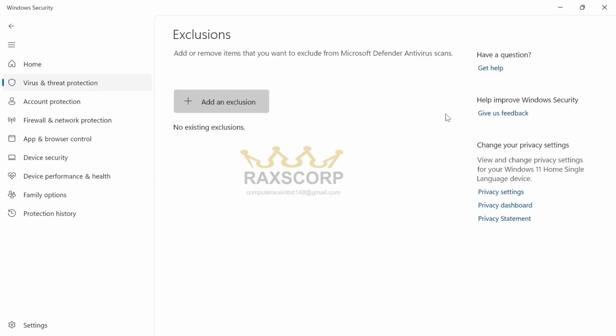Now try to launch the launcher, because sometimes it happens the antivirus gets your program and thinks that it's a virus and stops it from launching. So you can fix it by that, but if that doesn't work, go to solution number two.